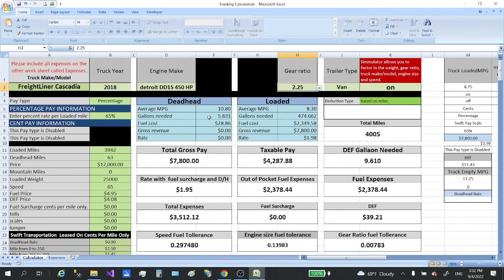So the average miles per gallon for your deadhead miles would be 10.80. Now if you notice, when I change my speed to 55, you will get better fuel mileage. You see that? It went from 10.90. All right, so let's go ahead and put this back to 65 miles an hour. And the fuel cost would be $28 for that deadhead.